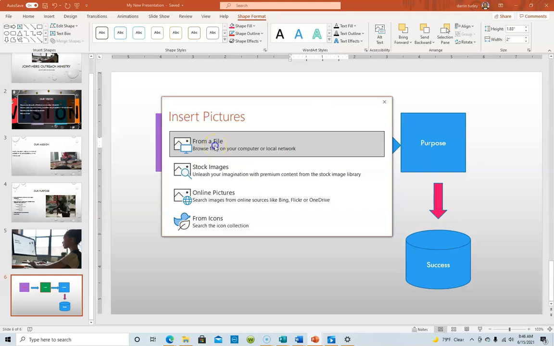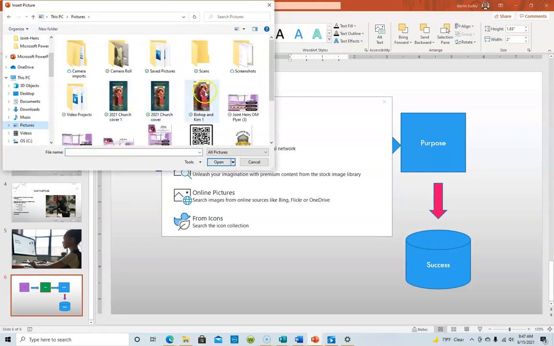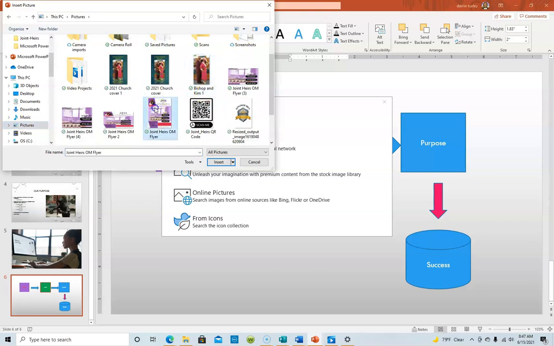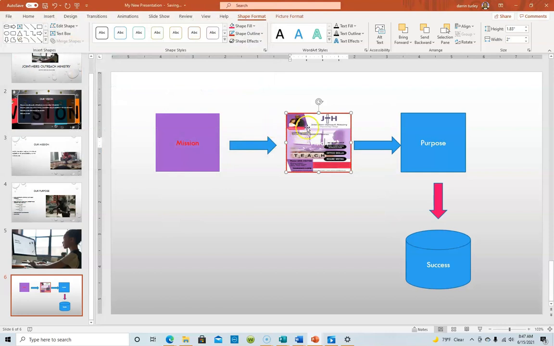I want to do it from a file. Then the picture I want is in my pictures. And let's just do this one, for instance. Insert. And now I have a picture in my box. Of course, you can't read it, so I had to change the color. But anyway, this is how you do a picture.